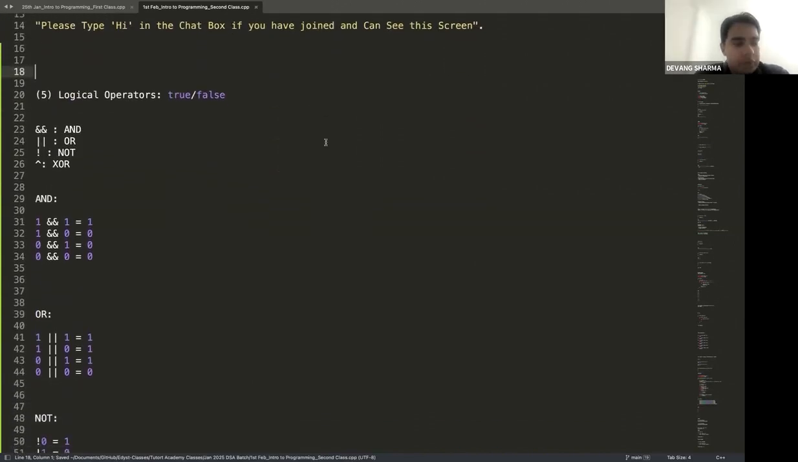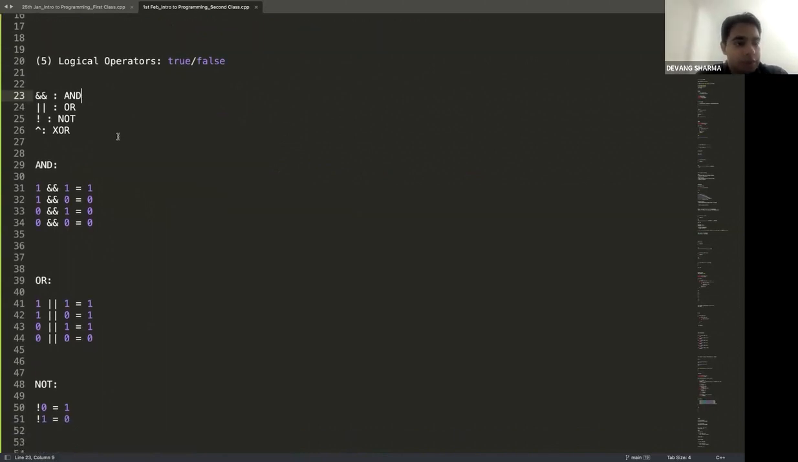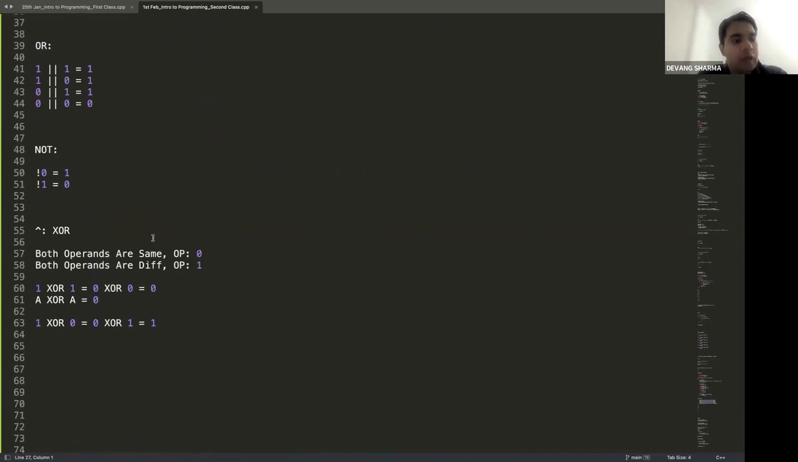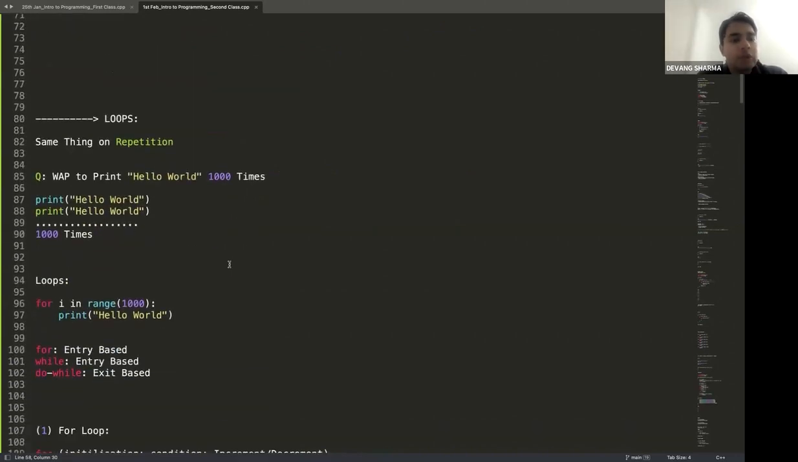First thing, we did a quick revision. Then we talked about the logical operators, which is the fifth kind of operators. Logical operators give you a Boolean output, which is true or false. We talked about the AND operator, OR operator, NOT operator in detail, along with the truth table. We talked about the XOR operator. In the XOR operator, if both operands are the same, your output becomes 0, and if both operands are different, your output becomes 1. Okay.